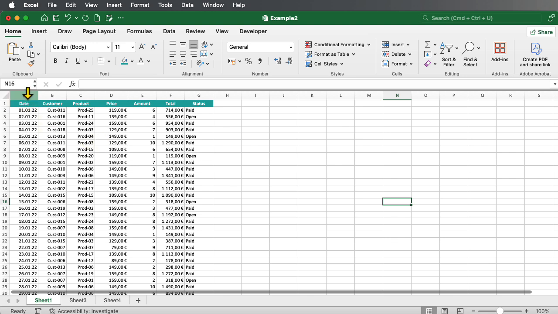In column A you find the date, in column B you find a customer, C is a product, D is the price of the product, E is the amount of products, F is a total, the product of E and D, and finally you find the status, namely if something has been paid or if the payment is still open.